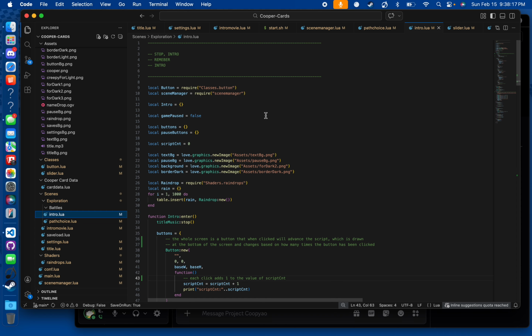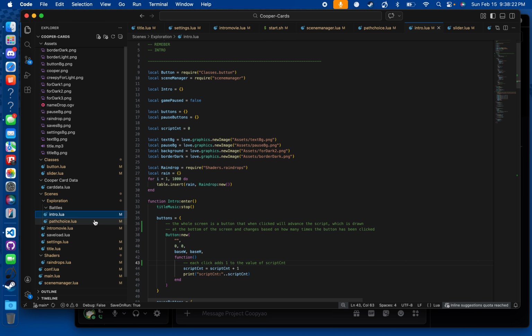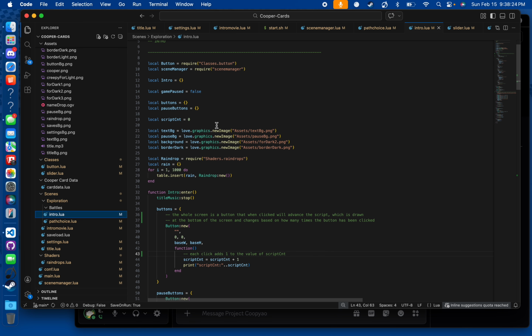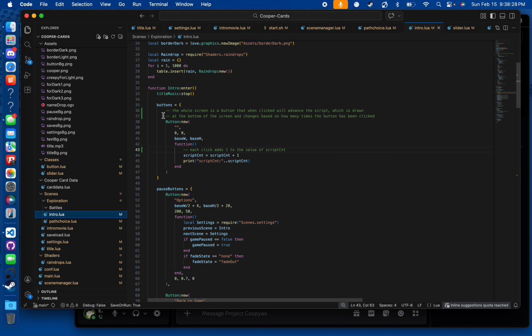Okay, now in intro, it's pretty much the exact same thing as path choice, except for the script. So here, we establish the entire screen as a button that is invisible. It doesn't have any text. It's put at 0, 0, and the size of it is the entire screen, and it doesn't have any color because we don't have the numbers here.